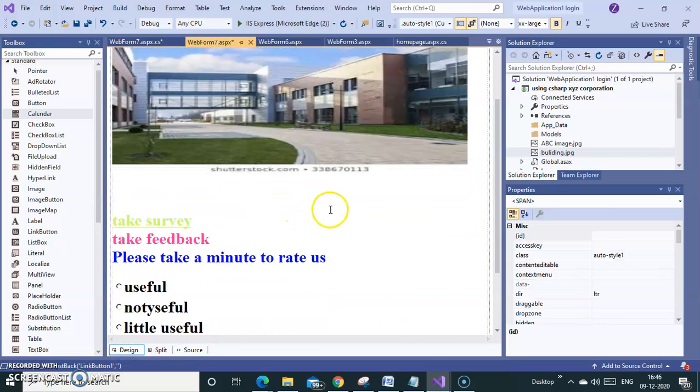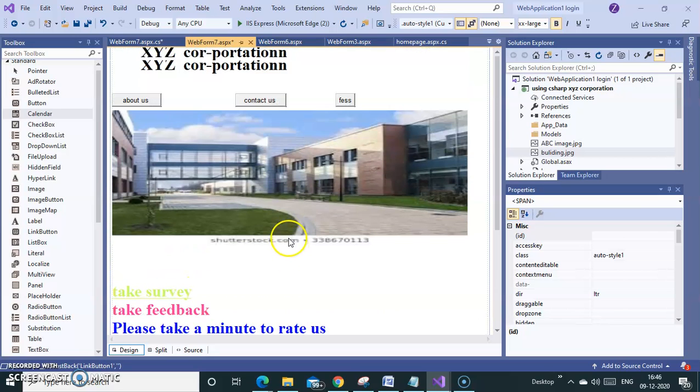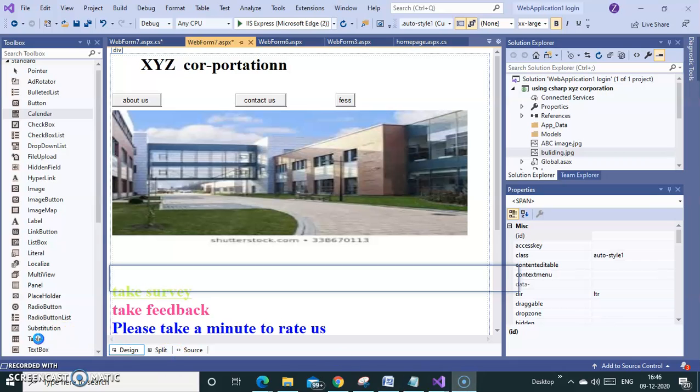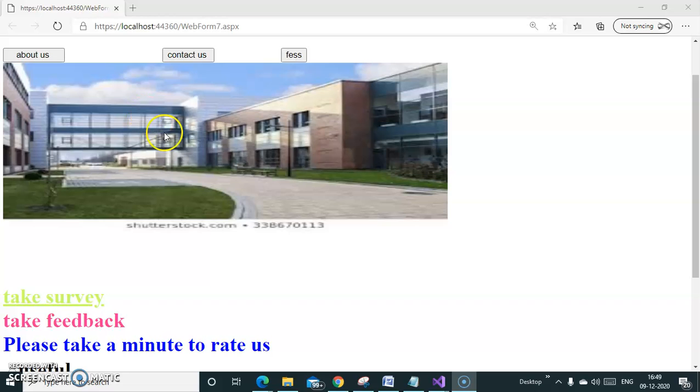If you want, you can place a calendar also. This is one design over. Let's run and see. Like this we will get our output. This is a home page.